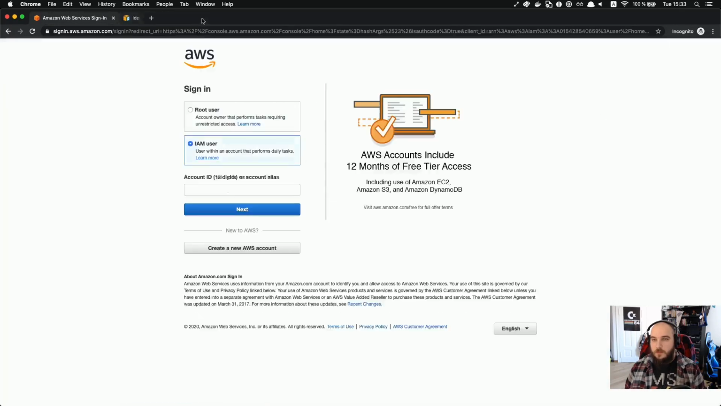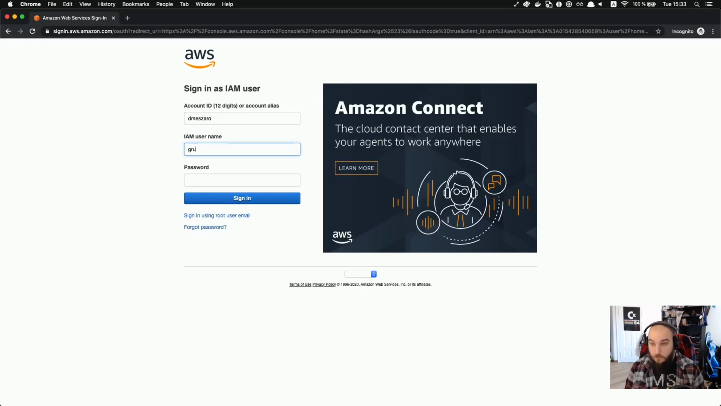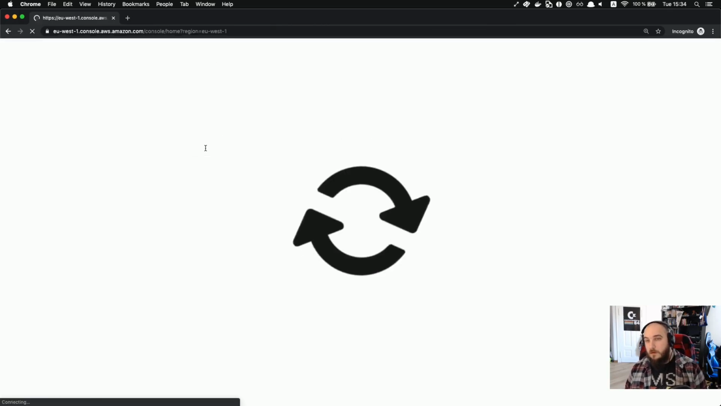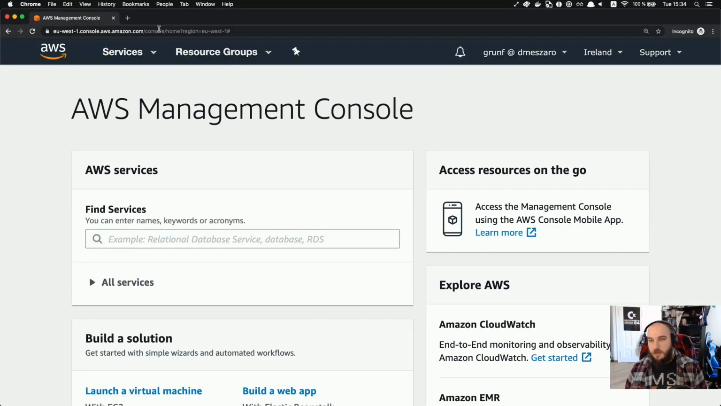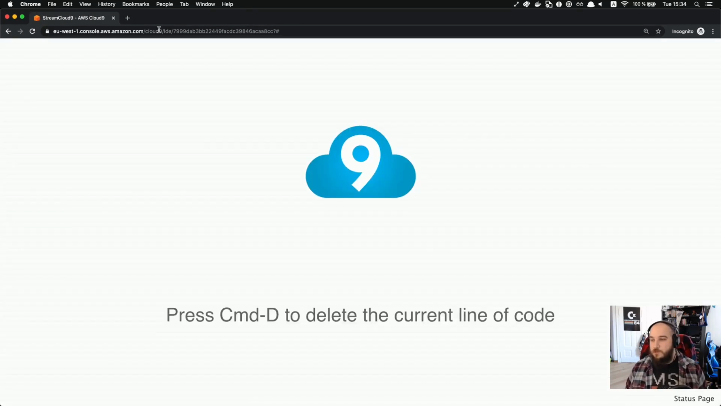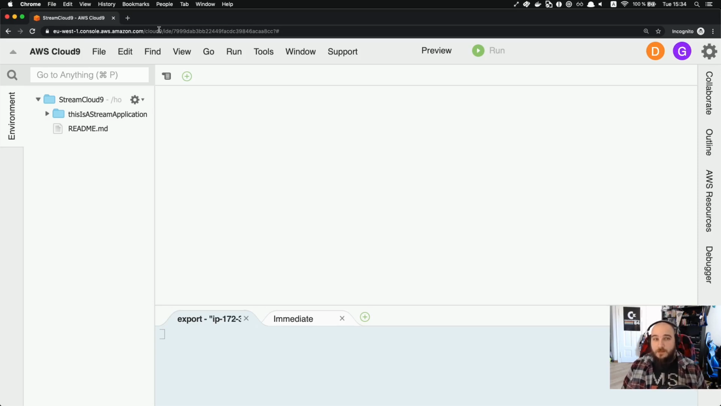No, not that button, like that. Let's connect to my account. Super secret password, right? Awesome. Now Grunf doesn't have access to anything here, but I can just paste him this link, and he should be able to get to Cloud9 immediately, right? So he has the permission to just jump in to Cloud9.